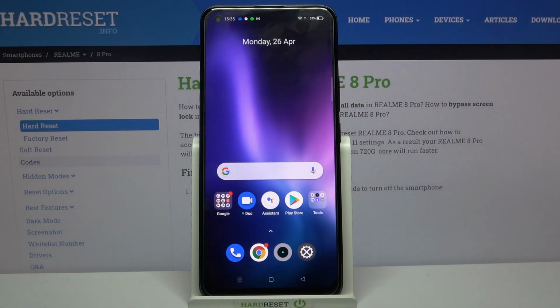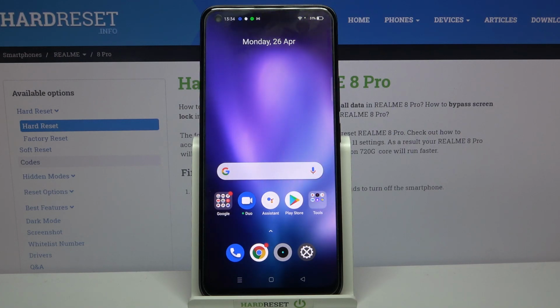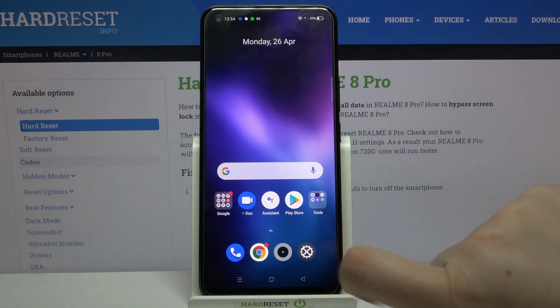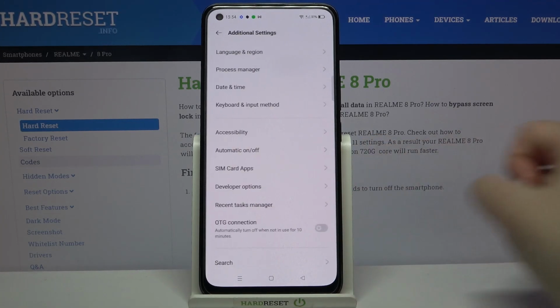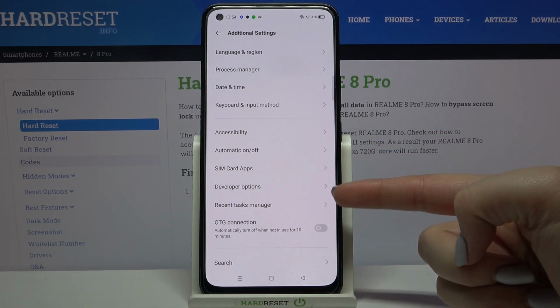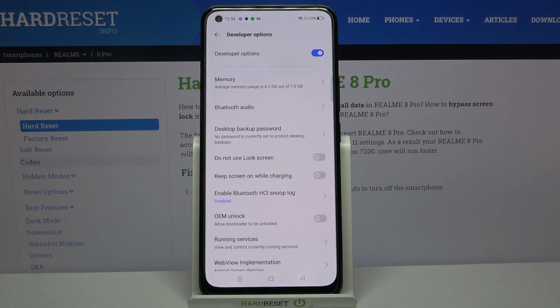Hi everyone, here we've got Realme 8 Pro and let me share with you how to activate automatic system updates on this device. So firstly, let's enter the settings, and here we have to scroll down in order to find additional settings. Here we've got developer options, so simply enter.